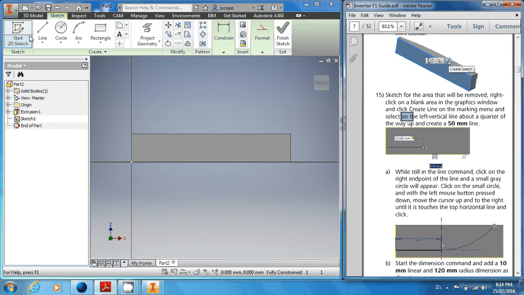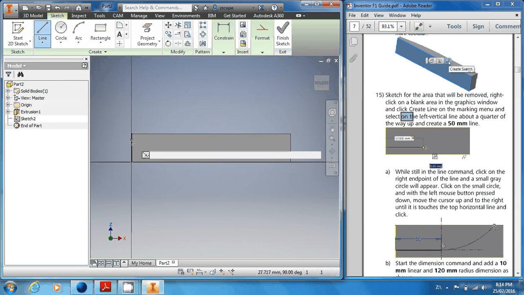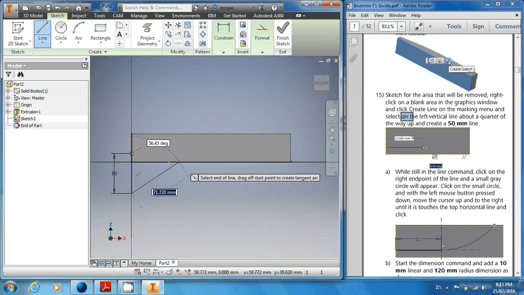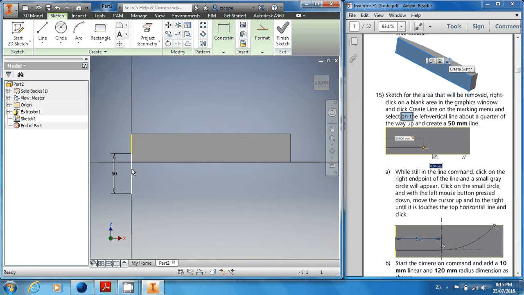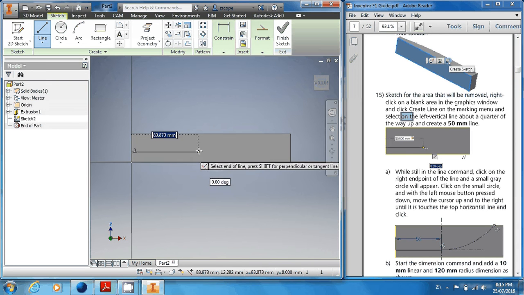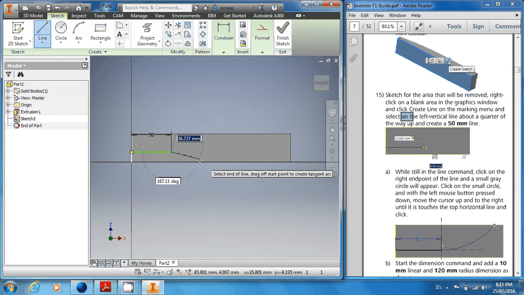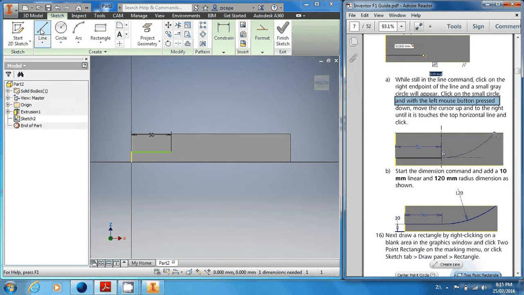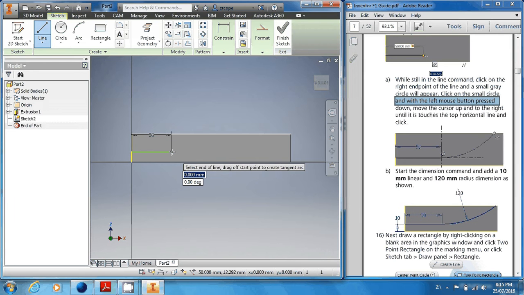So the next step is create a line about a quarter of the way up. So click to start. We want to go over 50 millimeters. Hit enter. Oops, it didn't quite work. Let's delete that out and try again. So line, we'll start here, move over, type in 50. That's better. Alright, so next tool, we're going to click line, click the end point, and then click and drag it again, and we're going to release it about right there.